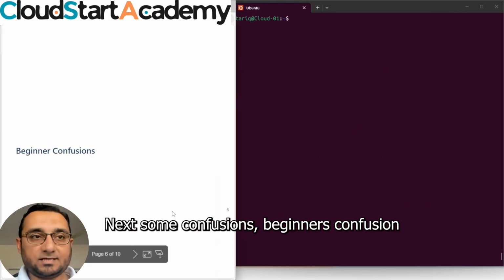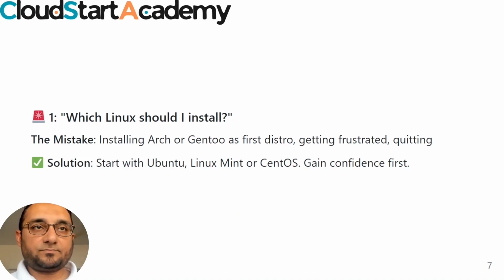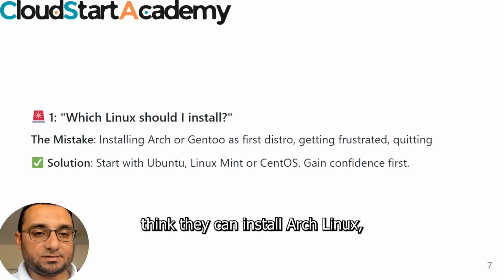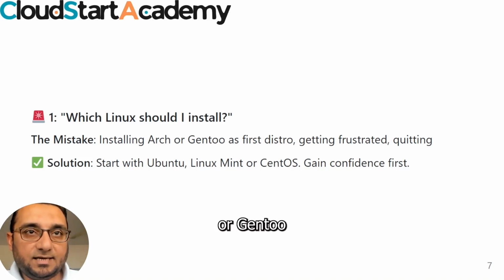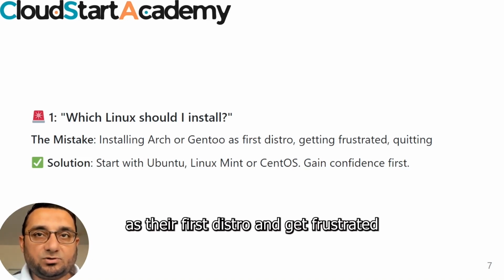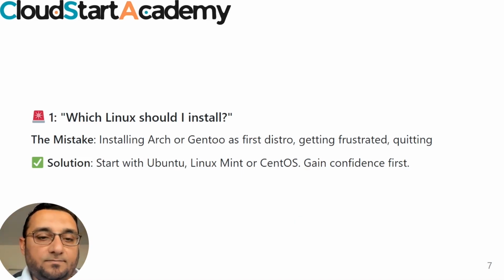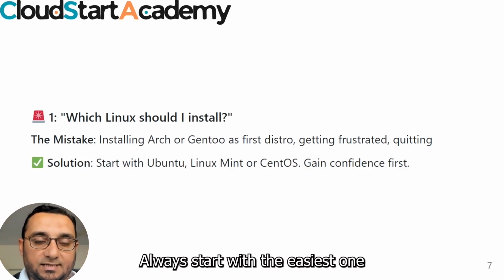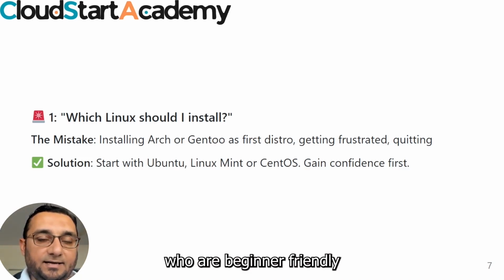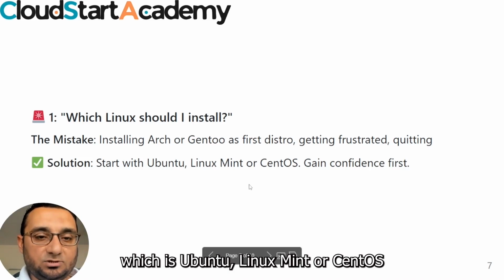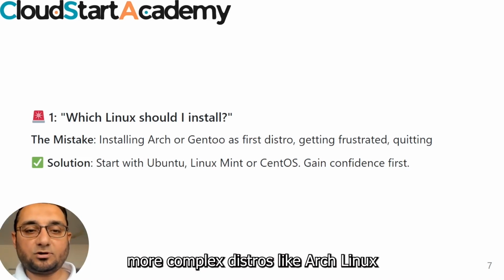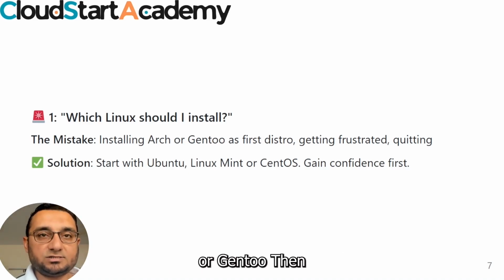So it will show you the complete content of the bash settings which is running over here. Okay, next, some beginner's confusion. So which Linux should I install? The mistake is beginners think they can install Arch Linux or Gentoo as their first distro and get frustrated and quit learning Linux. This should not be the case. Always start with the easiest one, beginner friendly, which is Ubuntu, Linux Mint, or CentOS. First gain the confidence, then you can start learning more complex distros like Arch Linux or Gentoo.